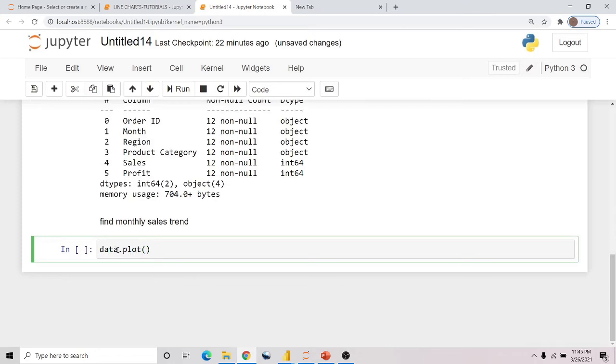So I'll call it here, data.plot, and then I'll specify my axes. In this case, we want to plot the sales versus the month. That's the monthly sales trend. So the month will be on the x-axis, and our values, that will be the sales, will be on the y-axis. So we want to specify both our x and y axes.